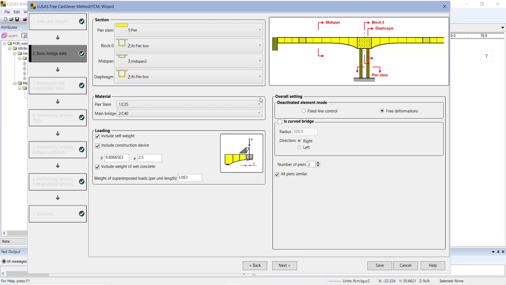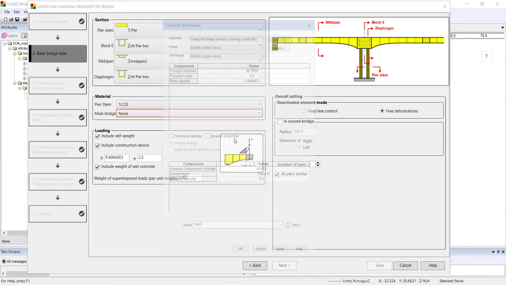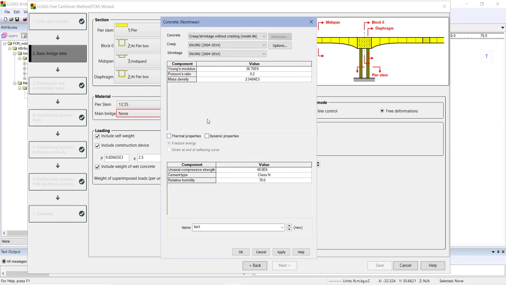We also need materials for the pier stem and for the main bridge. If you wish to, again, you can choose new. And you'll be able to create a nonlinear concrete material here. It's a creep and shrinkage material without cracking. Of course, we'd be post-tensioning this bridge, and so not expecting cracking to be included in the analysis.